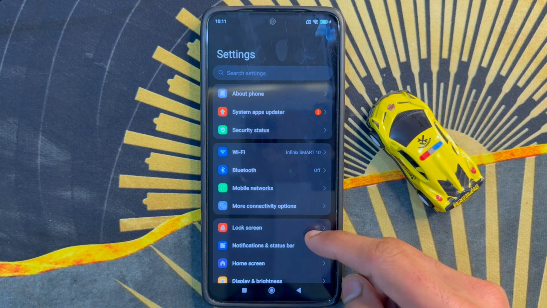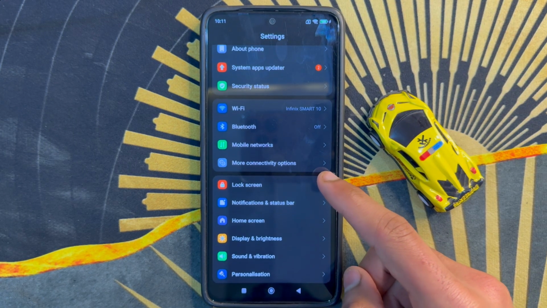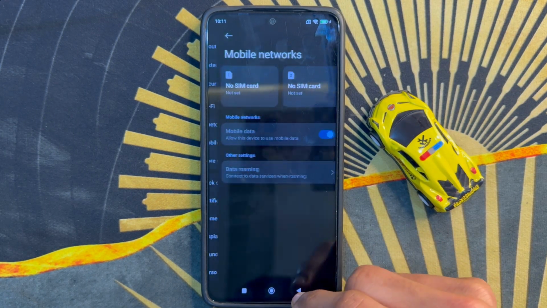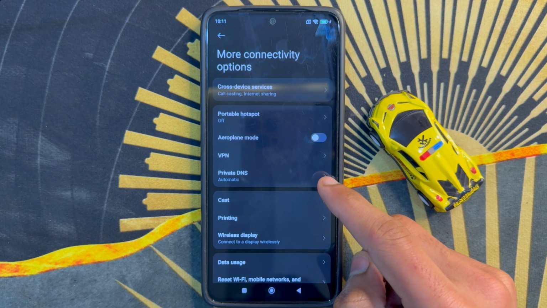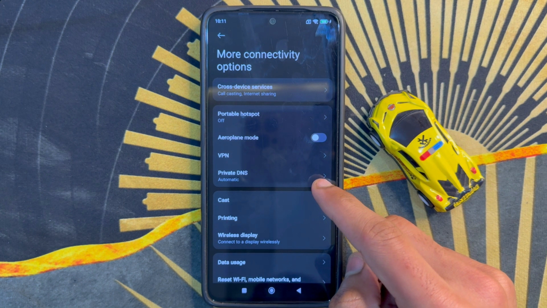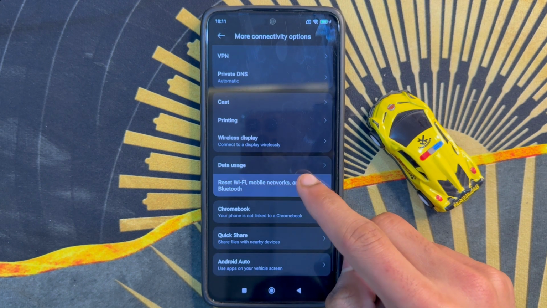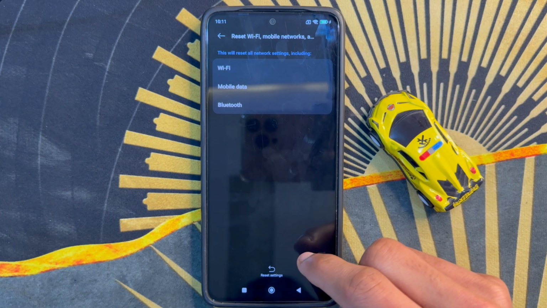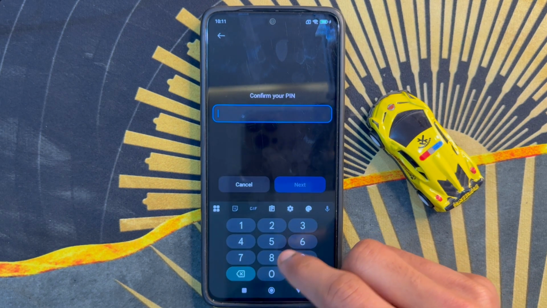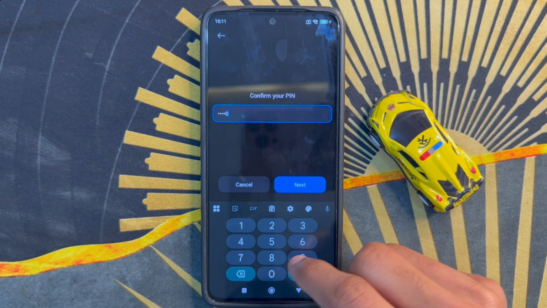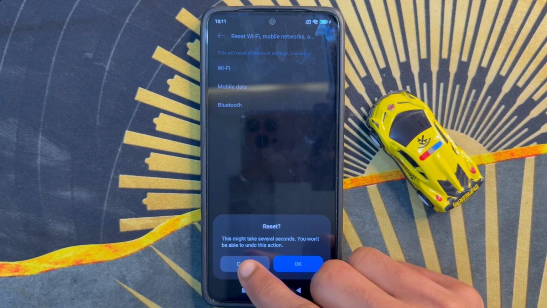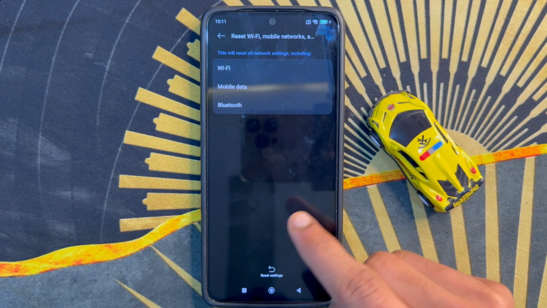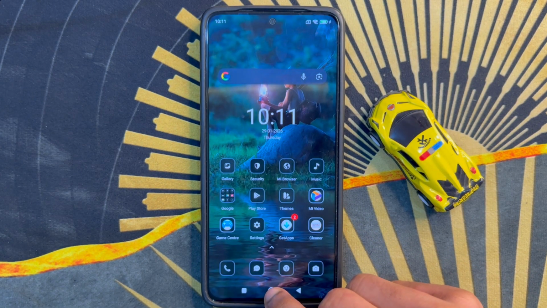Now in Settings, scroll down and click on More connectivity options. After clicking on More connectivity options, click on Reset settings, and after clicking on Reset settings, enter your phone PIN and click on Next. After clicking on Next and then OK, you will see your problem is solved. After the process, go back to the home screen.